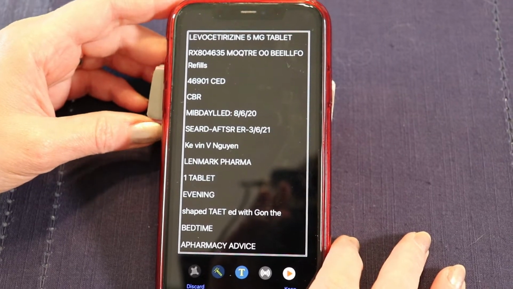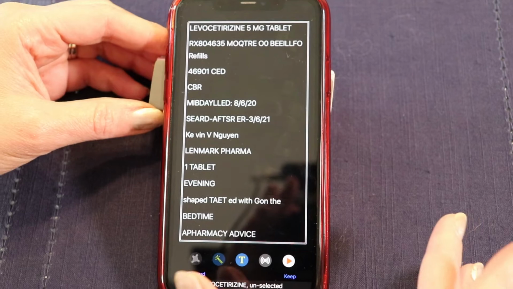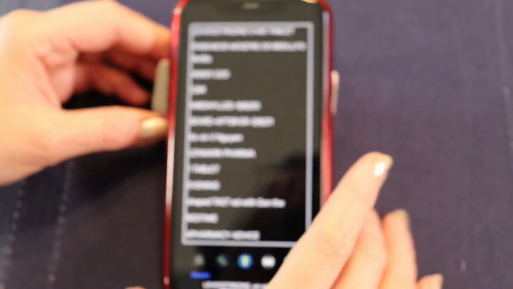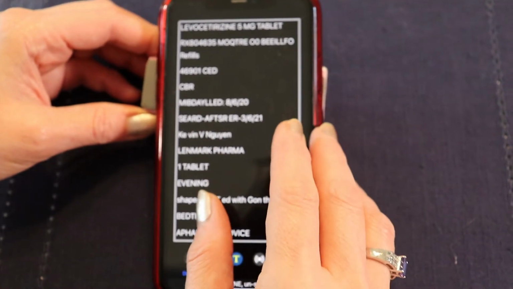The gestures I'm using for this demonstration are valid for any iPhone 10 or later, and you want to make sure that you are at the beginning of the text that you want to select when you're copying and pasting. So right here I'm at the very beginning of the name of this medication.